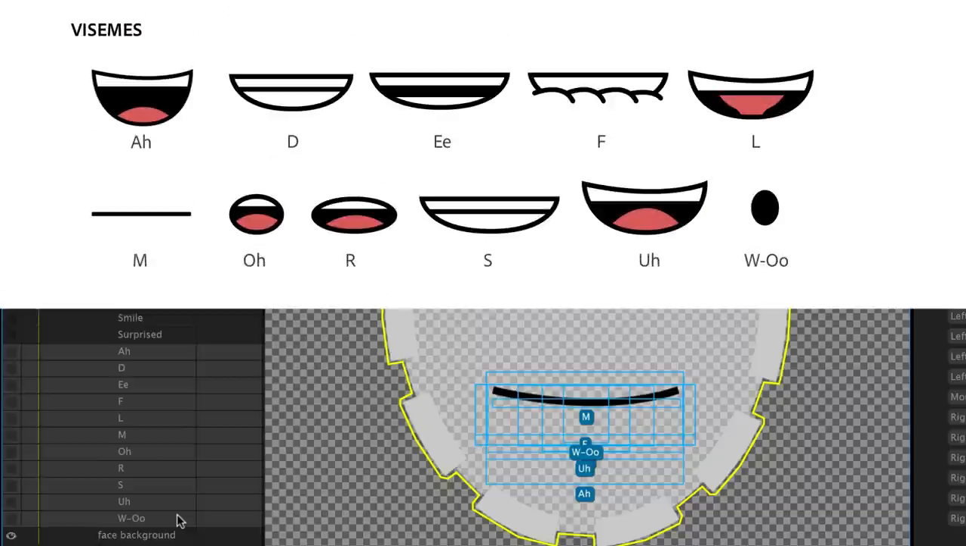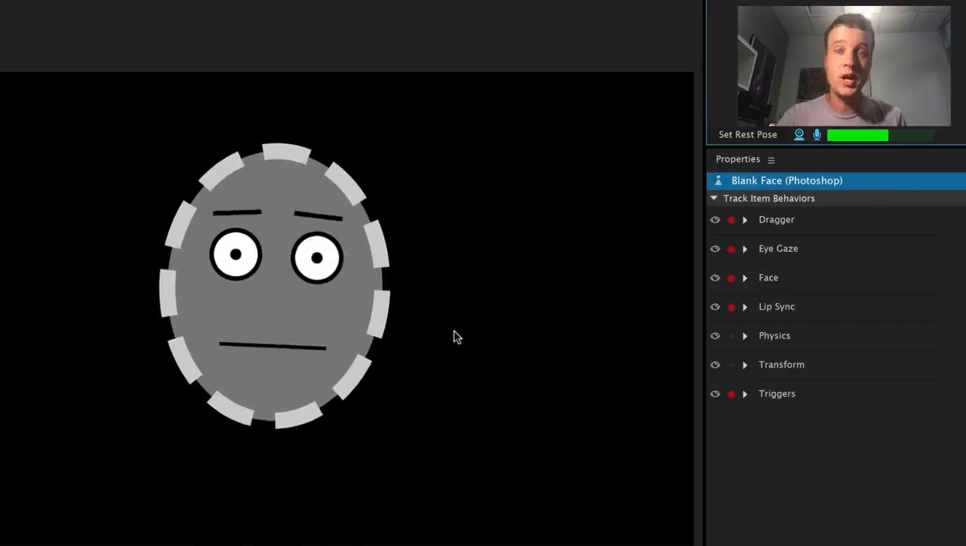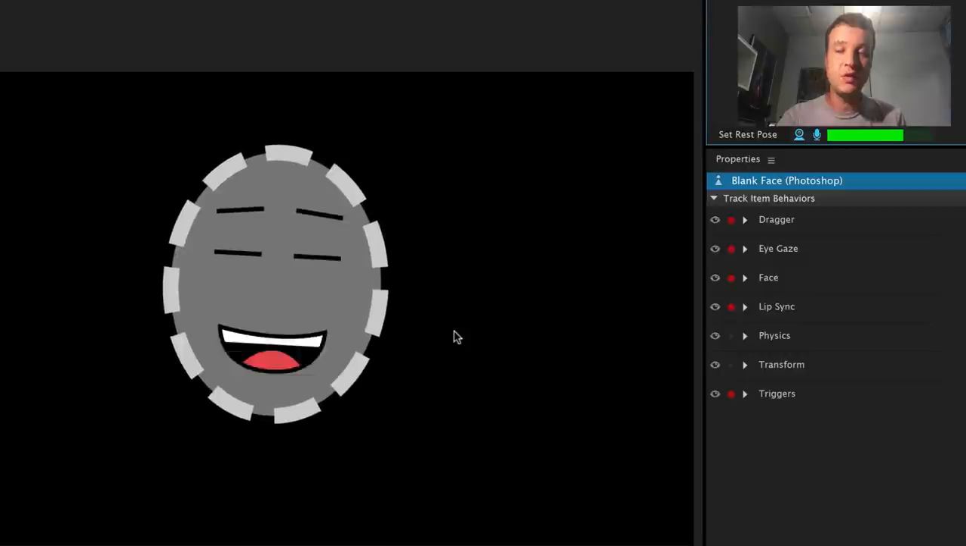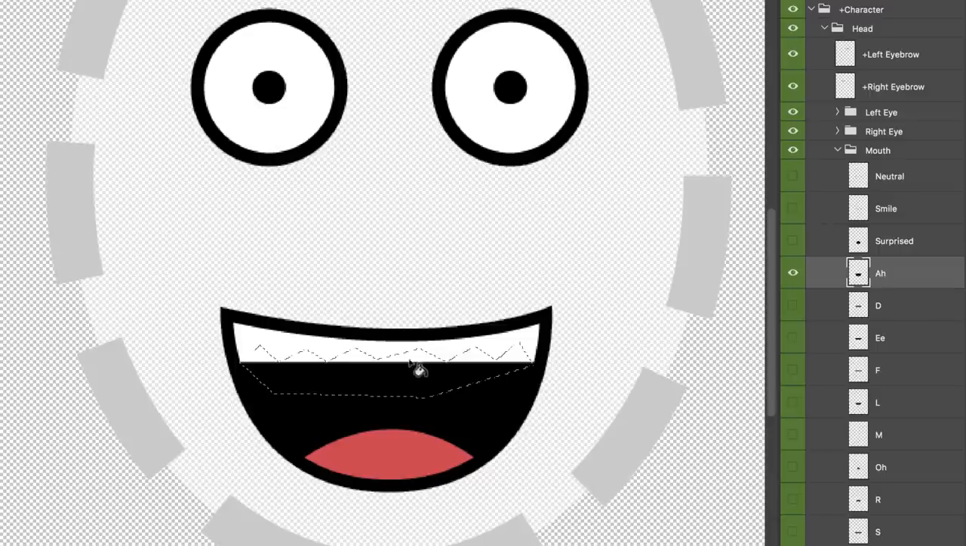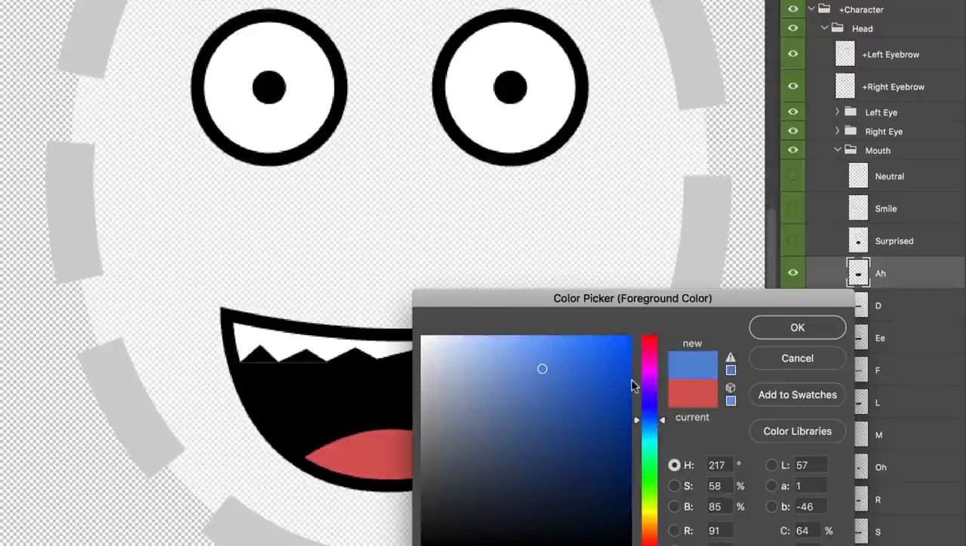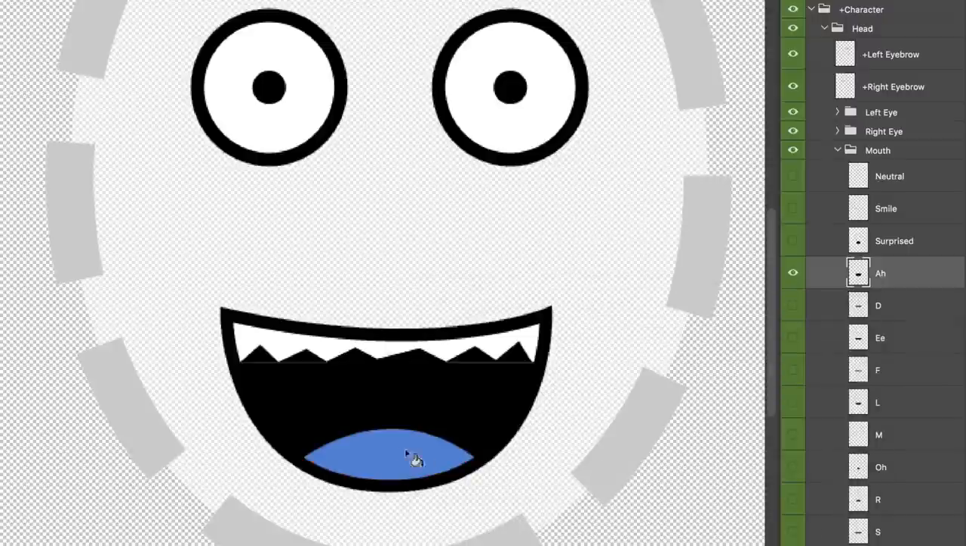By naming these mouth shapes exactly this way and putting them in a mouth group, Character Animator will know what to do with them once they're imported. Armed with this knowledge, you can create your own custom mouth sets, either by tweaking a template mouth like the one provided in the blank face template, or creating your own from scratch.